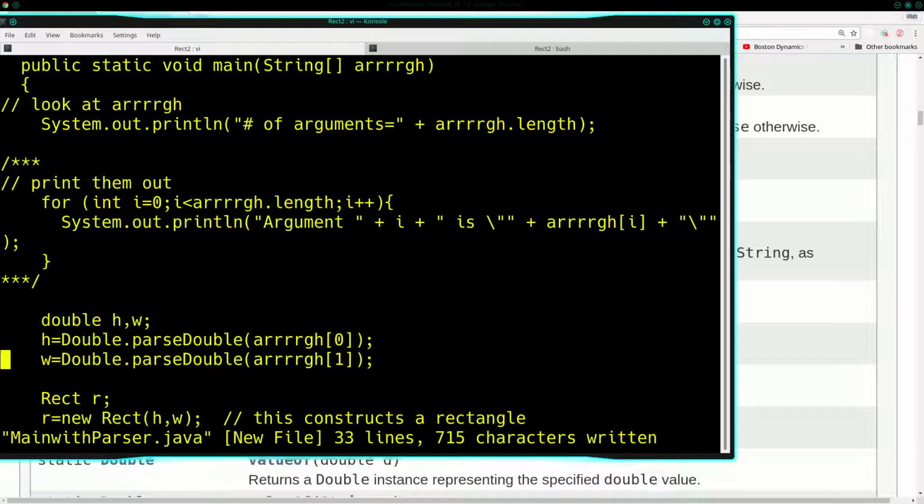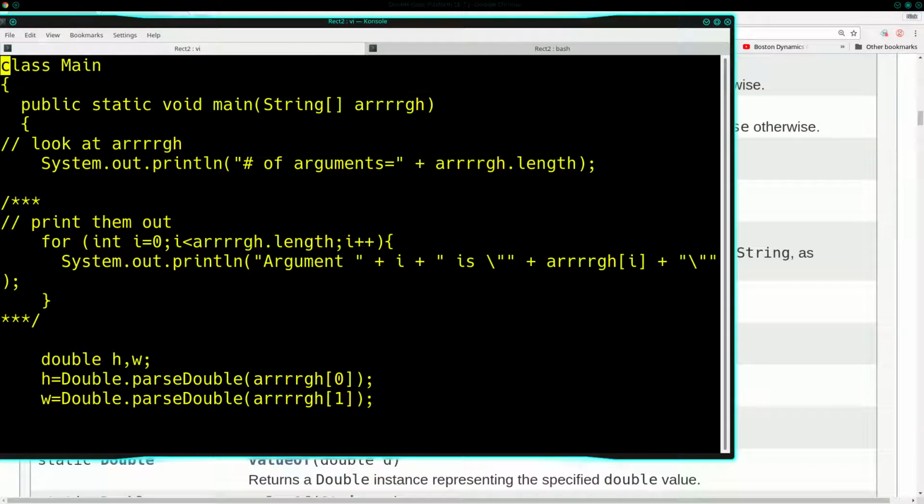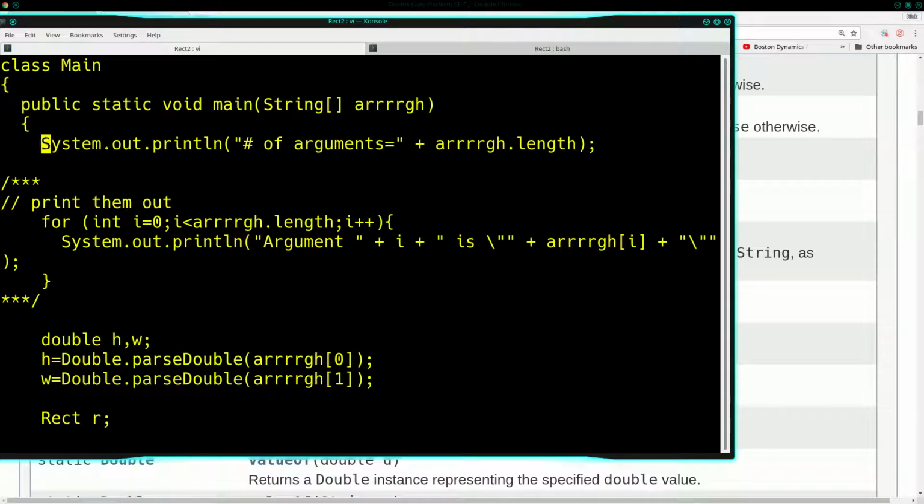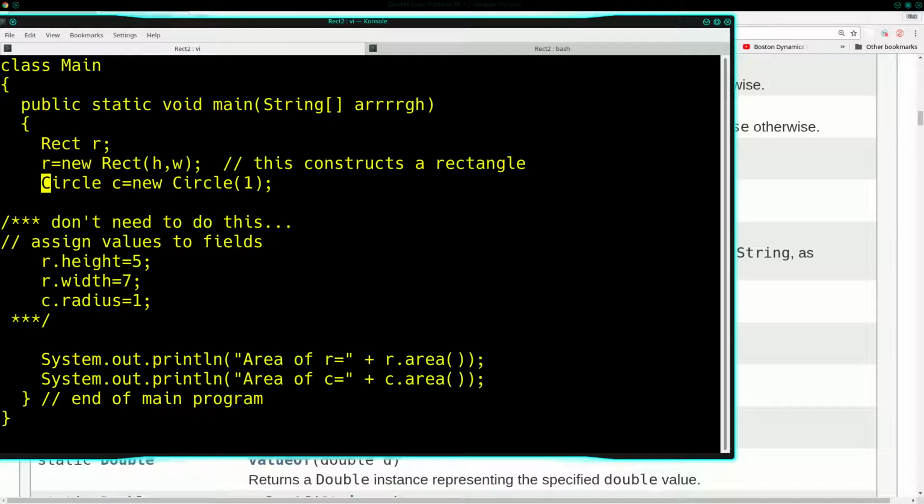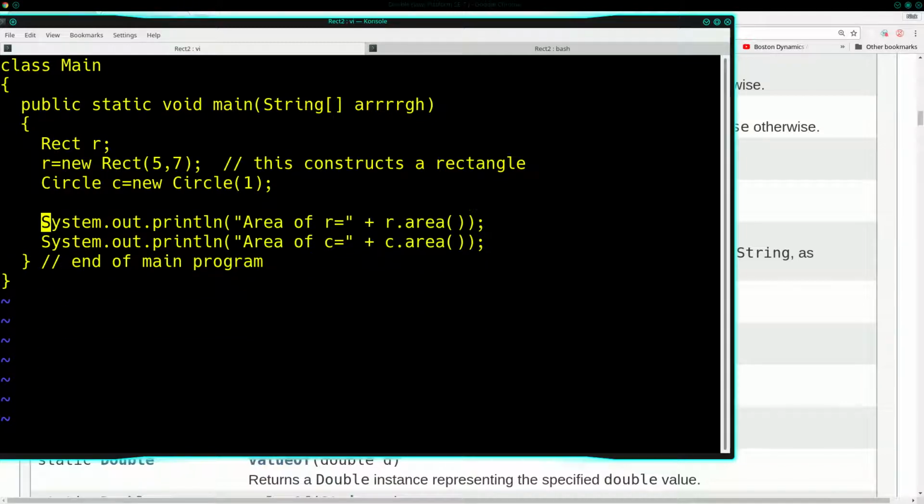Okay, I'm going to post this code up on Canvas later on. So this will be main with parser.java. And I'm going to get rid of a bunch of this stuff so we can concentrate on something else. All right, so there's our code.